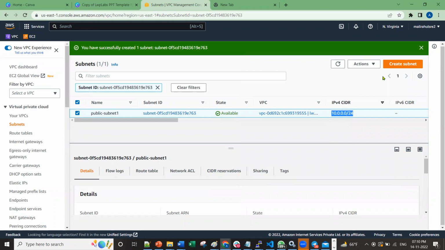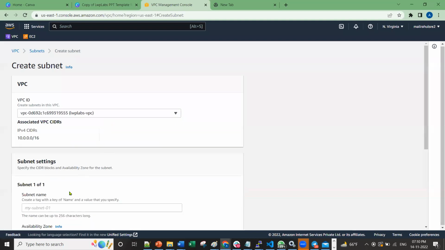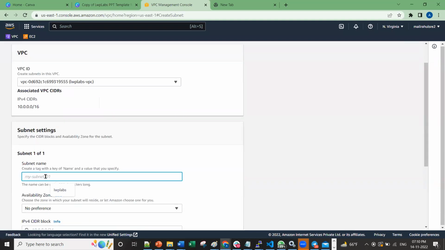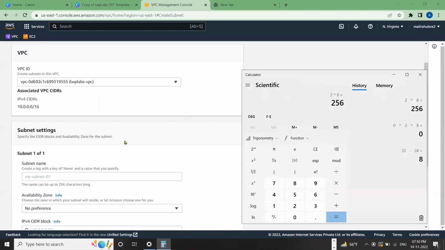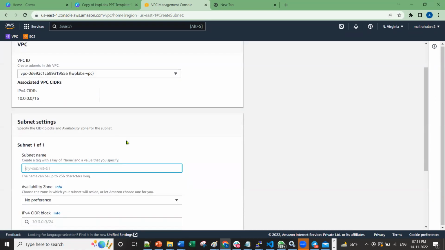Now similarly, I have got another subnet. It's not exactly a doubt. Out of this 256, this is my understanding, please let me know if I'm correct or wrong. Out of these 256 IPs, the first 4 will be reserved by AWS and the last one will be the broadcast. Yeah, we will come to that later. Okay, fine.